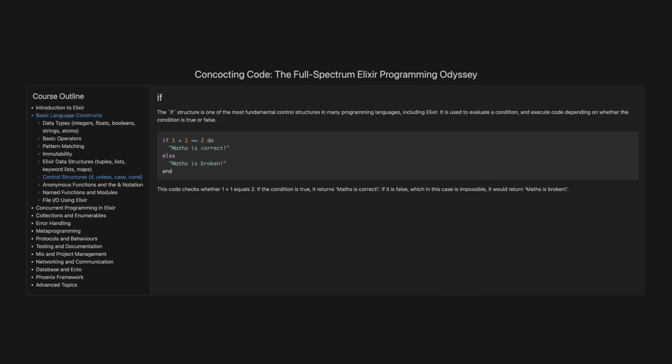Control structures: if, unless, case, cond. The if structure is one of the most fundamental control structures in many programming languages, including Elixir. It is used to evaluate a condition and execute code depending on whether the condition is true or false. This code checks whether 1 plus 1 equals 2. If the condition is true, it returns "maths is correct". If it is false, which in this case is impossible, it would return "maths is broken".